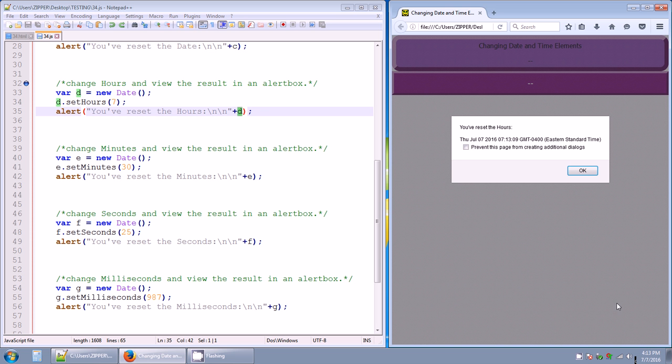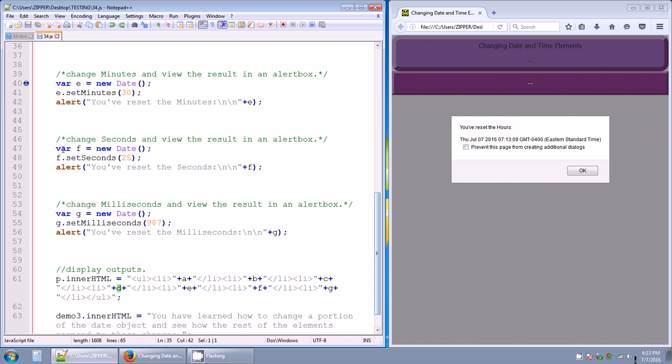7:13:09. Currently, if you look down here at the bottom, the time is currently 4:13 p.m. I changed the hours, so this is telling me that it's 7:13:09 p.m. So that's just showing you that I was able to reset only the hours. You can reset everything if you want, but if you only reset one, you just see that one thing.